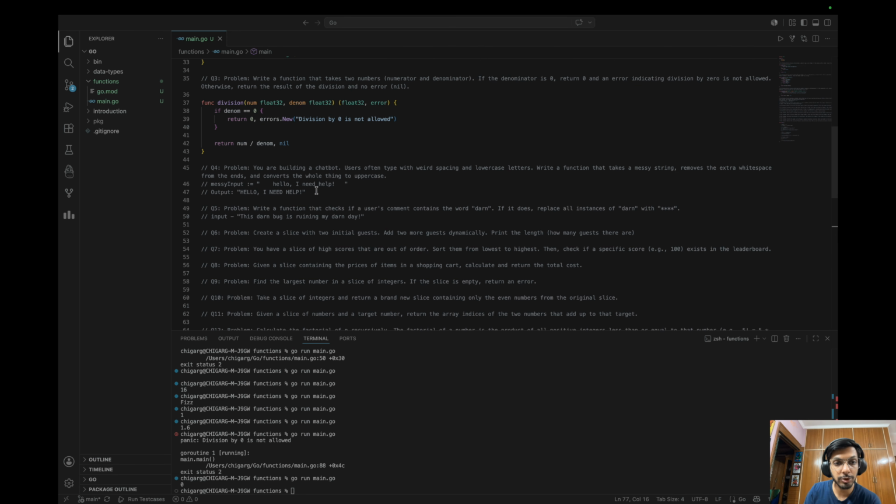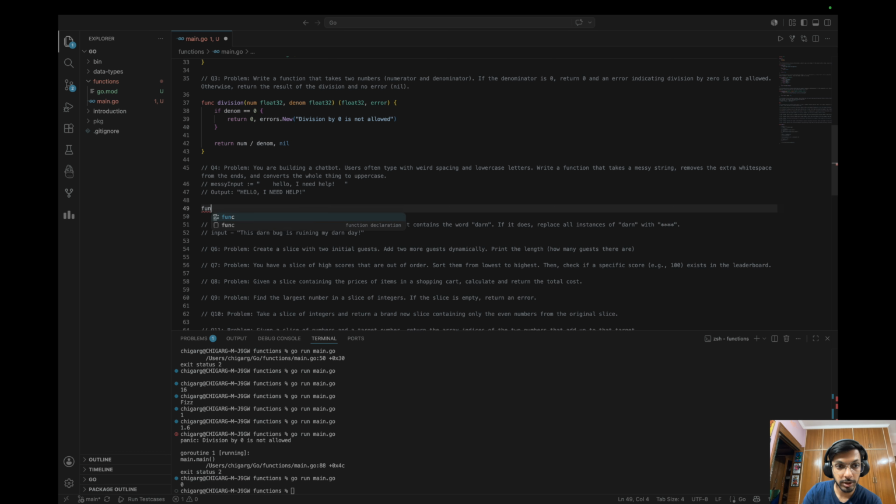Okay, let's jump to the next question. You're building a chatbot. Users often type weird spacing and lowercase letters. Write a function that takes a messy string, removes the extra white spaces from the end, and converts the whole thing to uppercase. Okay, let's say func cleanString.